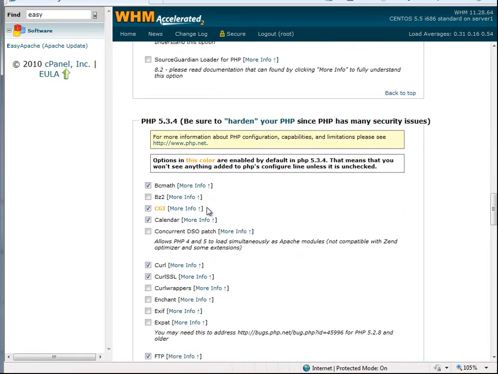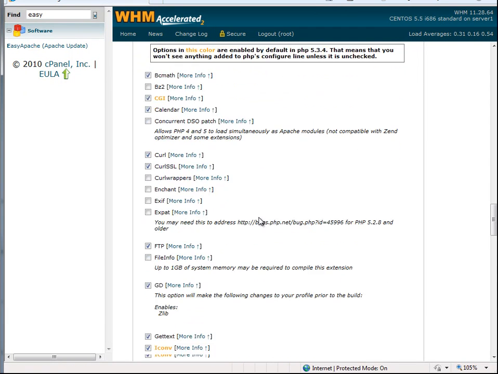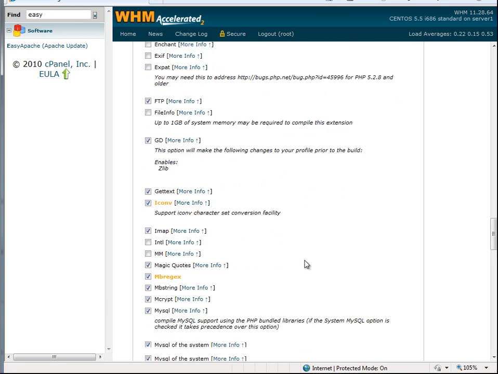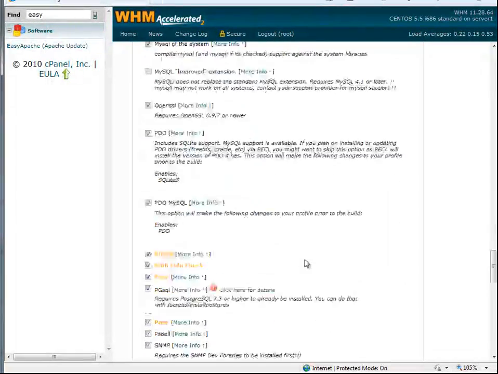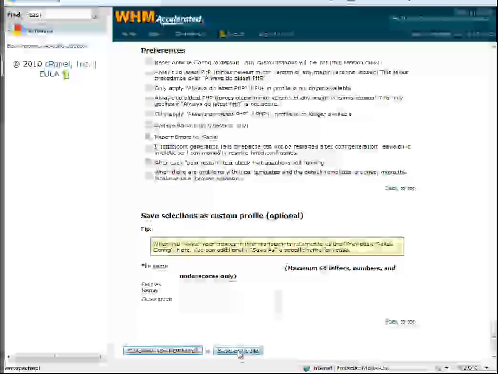I think probably one of the most important ones would be cURL SSL, and GD. GD by default doesn't come with WHM, so you're going to have to enable that when you rebuild your Apache. What this does is allow programs to resize your images. And then from here you can go along, and from there you just click Save and Build.